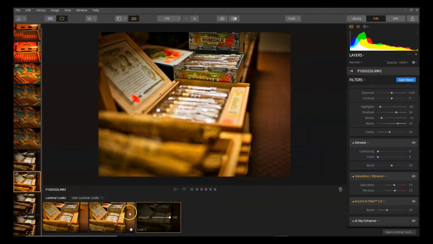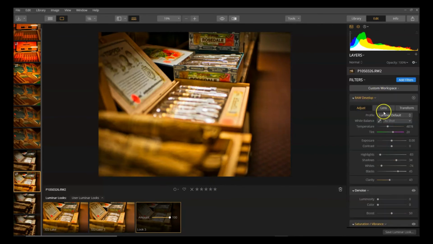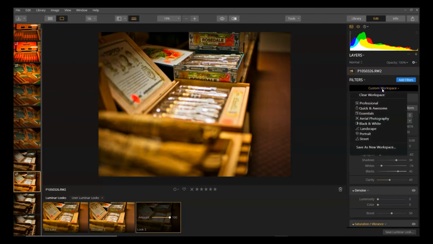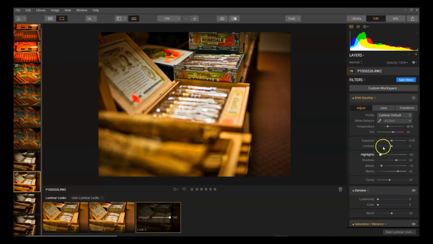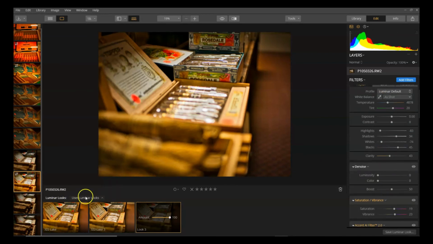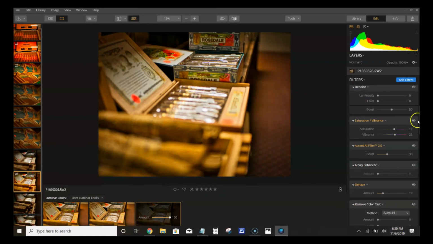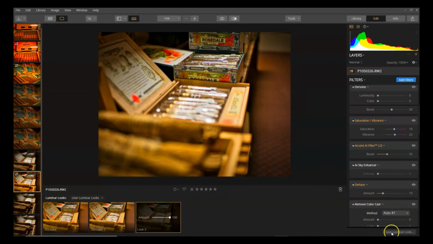So basically, if you want to have that same look across multiple photos that you've taken in one location, take one of the original images, edit it the way you want using your workspace. I would say use raw development unless you're doing something different where it might be a portrait, landscape, because it's going to give you different options. Or you can make a custom one. Then once you have it set up, make sure you go down to your Luminar Looks. Go over to the bottom right, at the very bottom of your workspace here, and hit Save Luminar Looks, and that's it. Then you'll have them there forever.